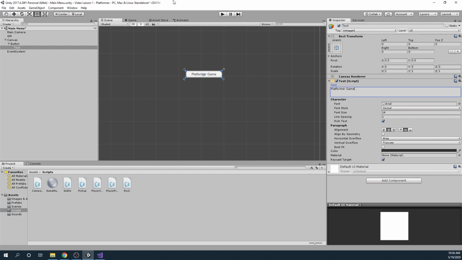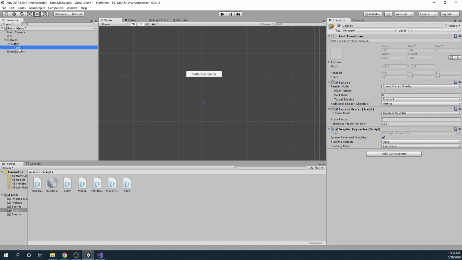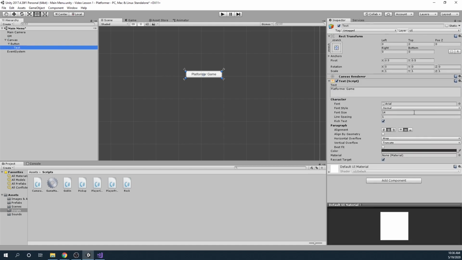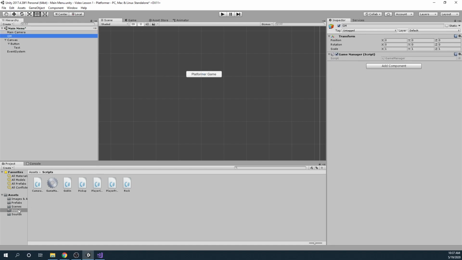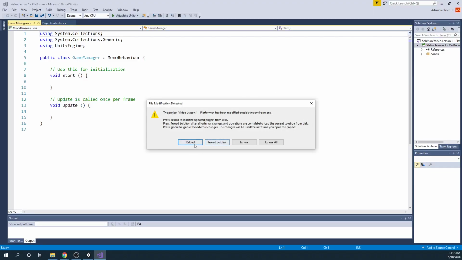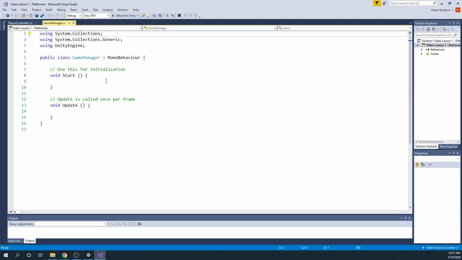Oops. Okay. So now we can see that in our scene. It says platformer game. Great. Okay. So now what we want to do is go to our GM, and we're going to want to open up that script. You can double click it from here, reload. Okay.